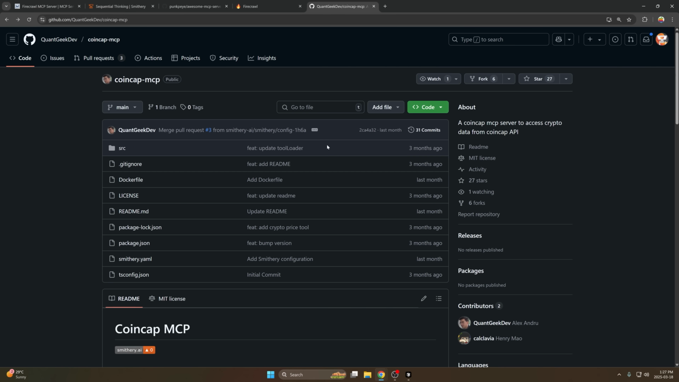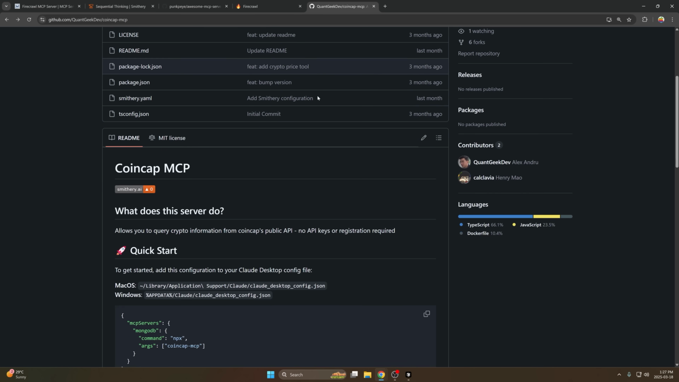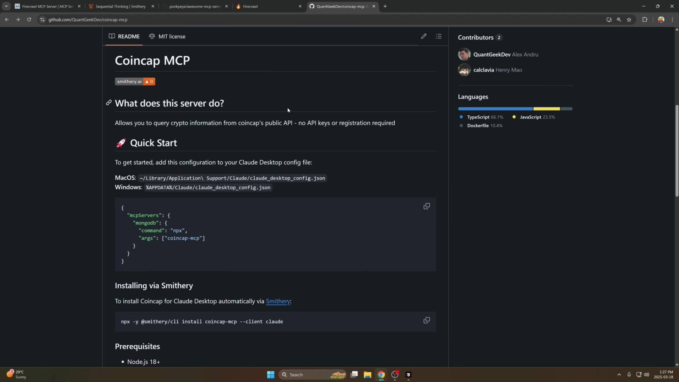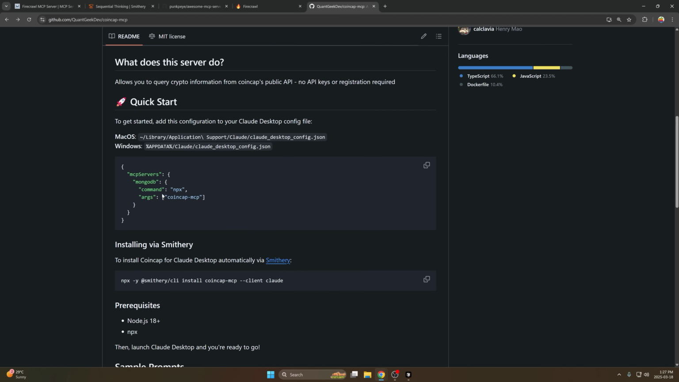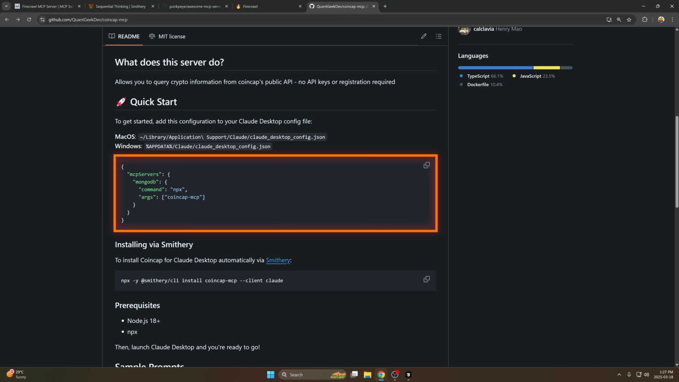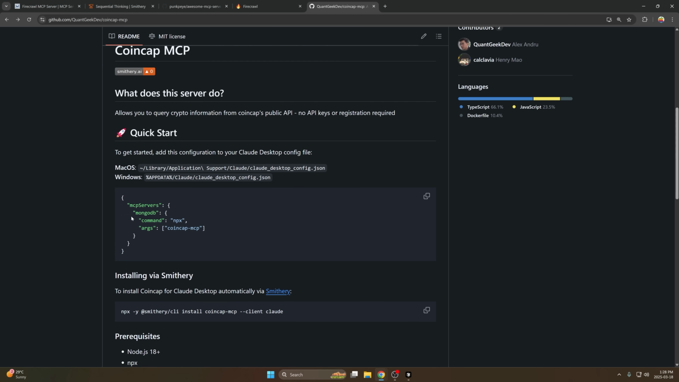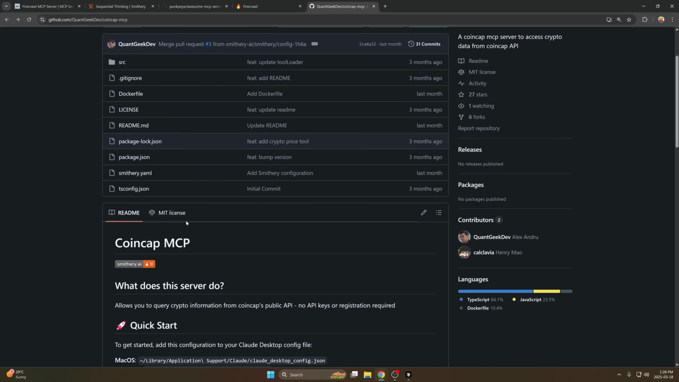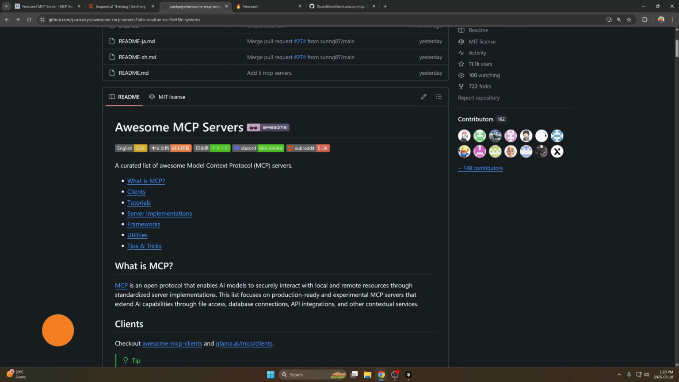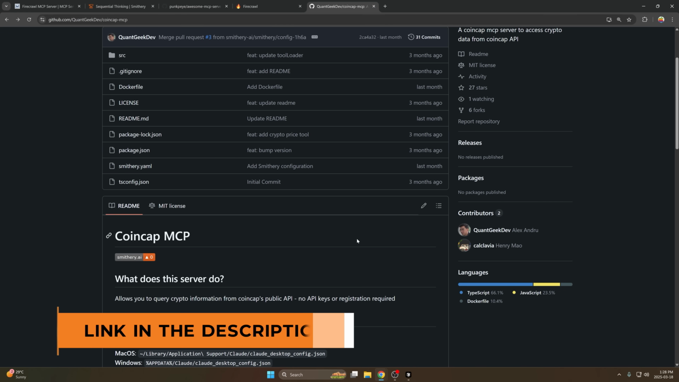So for example, I found this MCP server. It only has 27 stars, some random guy made this, but it does actually work. And you can see that it tells us exactly how to get this running. He has here the config, so it just says, okay, MongoDB, I don't know why he named it MongoDB, but that's what he named it. It has the command npx, then the arguments coincap mcp. This one doesn't require any kind of API key, so all I'm going to do is just copy this config. Again, I found this from some awesome MCP servers directory. I'll link it in the description.